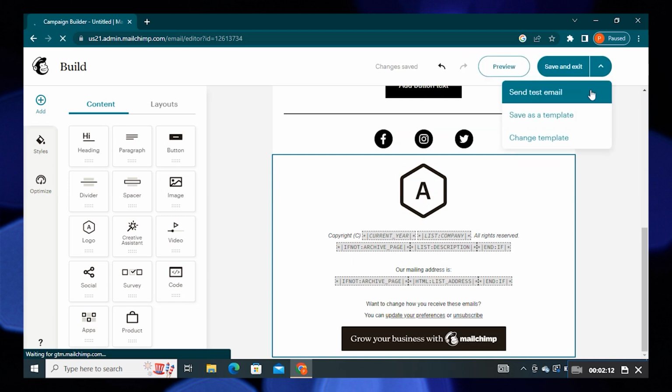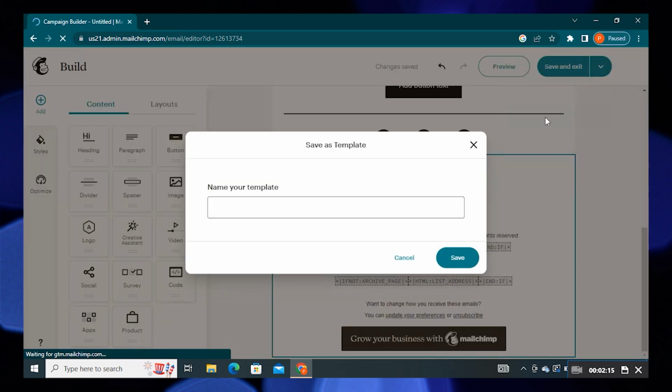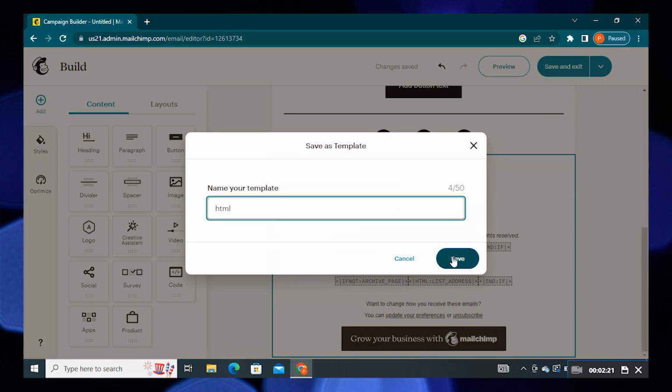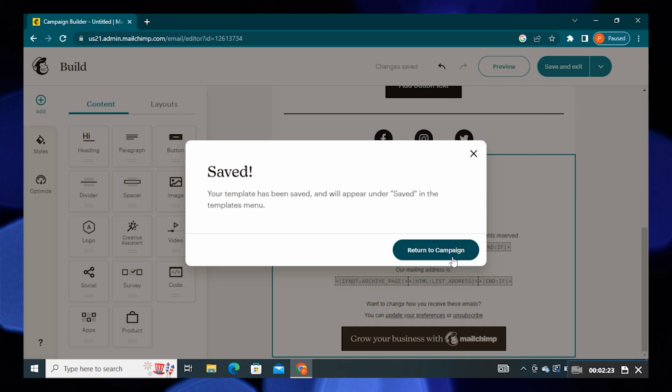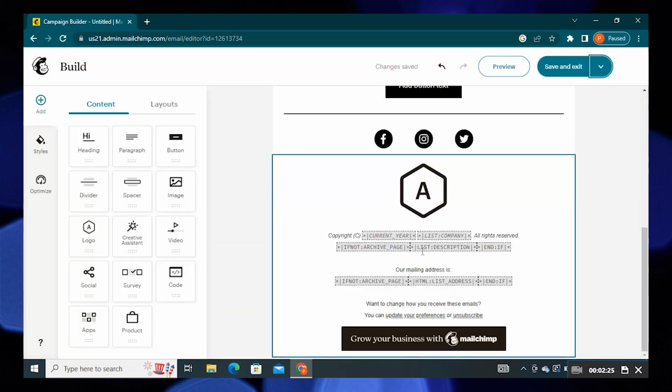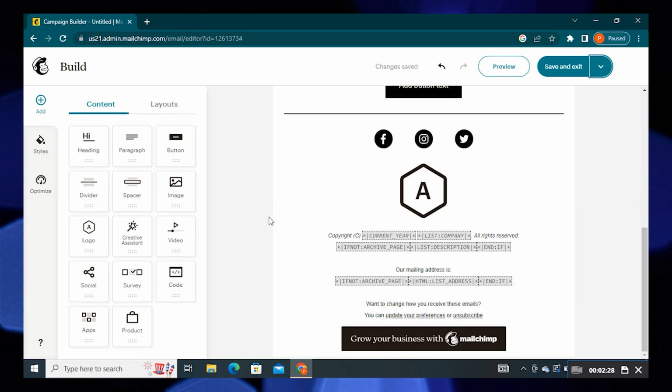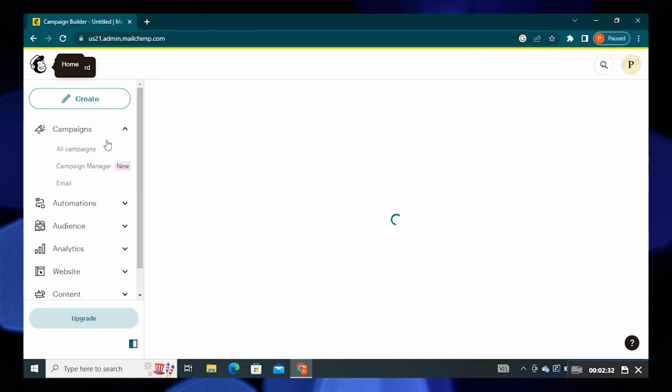Choose the Save as a Template option. Give a name to your template. Then click to save it. After that, press the Return to Campaigns button. Open Email from Campaigns.